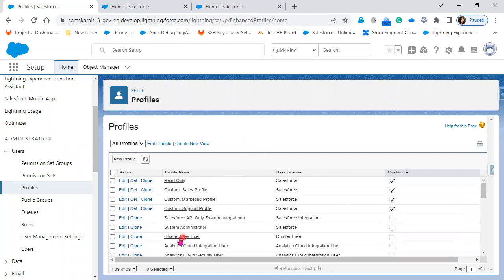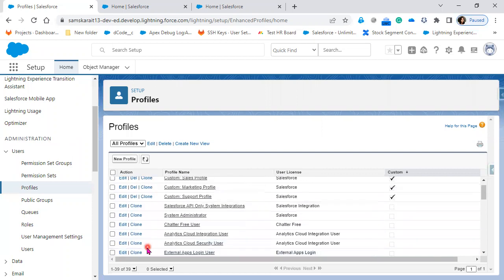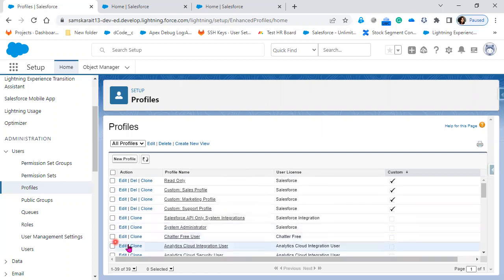Yeah, ma'am. Okay, so now, standard profiles and custom profiles, how can we identify? Wherever the checkbox is not available, that means it is a standard profile. For a standard profile, we do not have a delete option here. You cannot delete a standard profile.